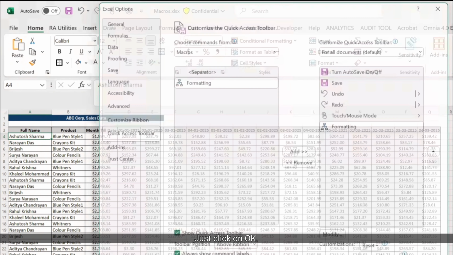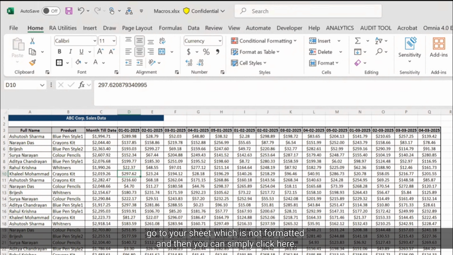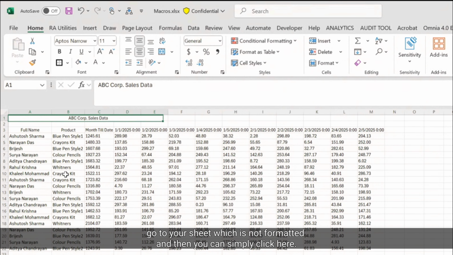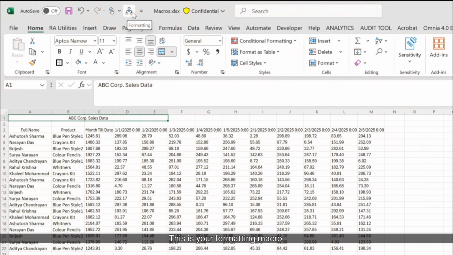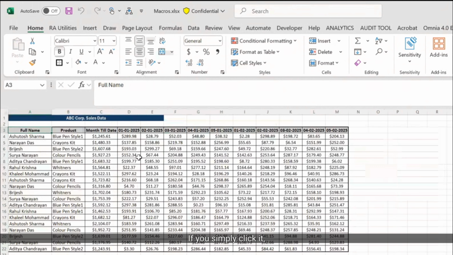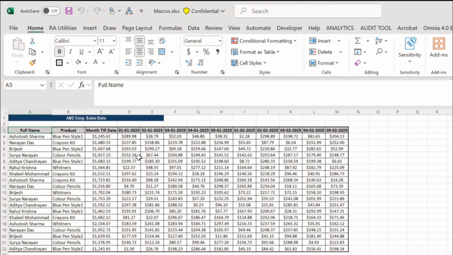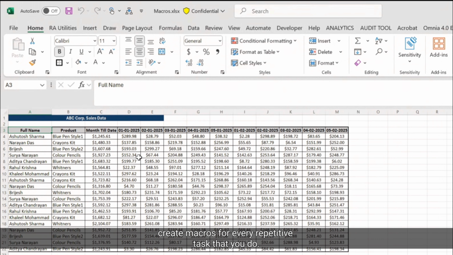Just click on OK. Now, you go to your sheet which is not formatted, and then you can simply click here. This is your formatting macro, right? You can see the little name popping up here. If you simply click it, see, your data is formatted. How cool is this? I mean, you literally can create macros for every repetitive task that you do.